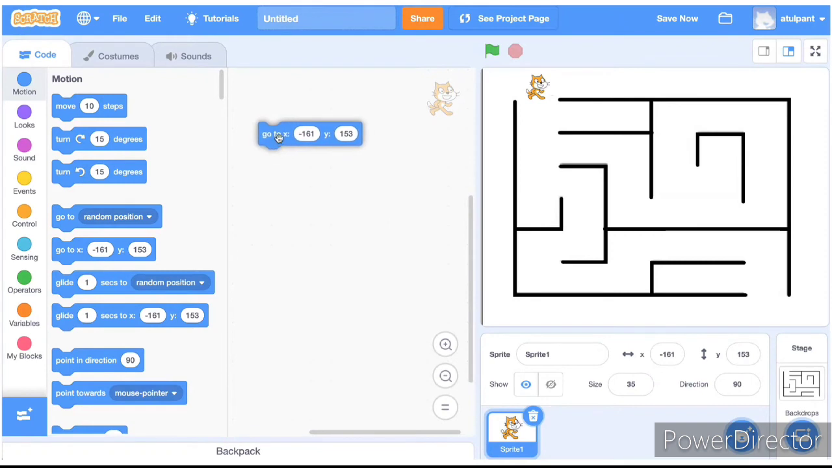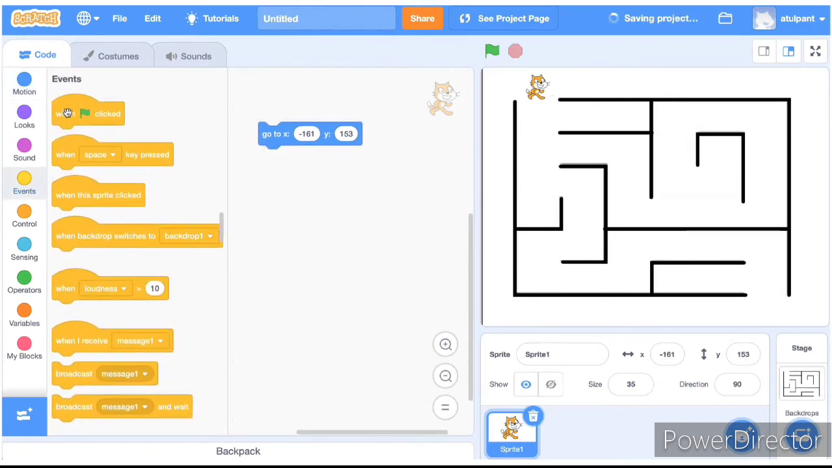So what we are saying is, in events we are saying when green flag is clicked, go to this x and y coordinate. So for example, if I move the sprite somewhere else, let's say the game ended because the user was here, then when the user presses the green button, the sprite will automatically come to the right position at the start of the game.